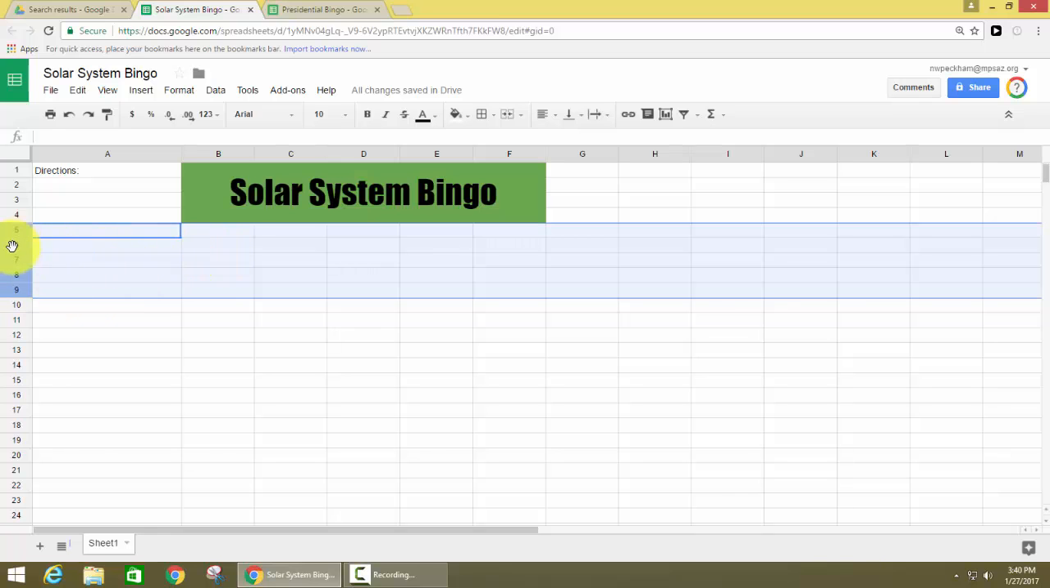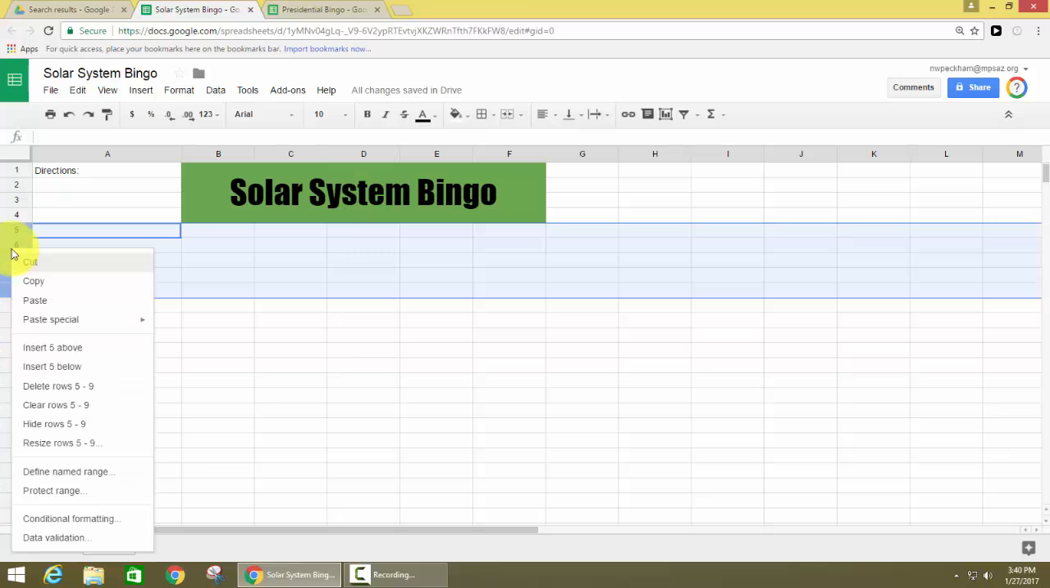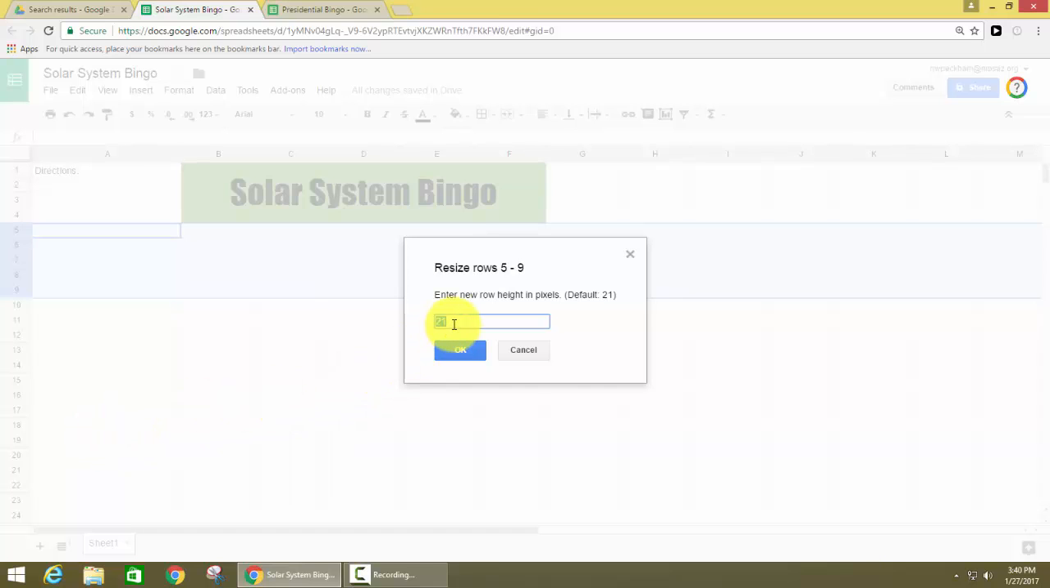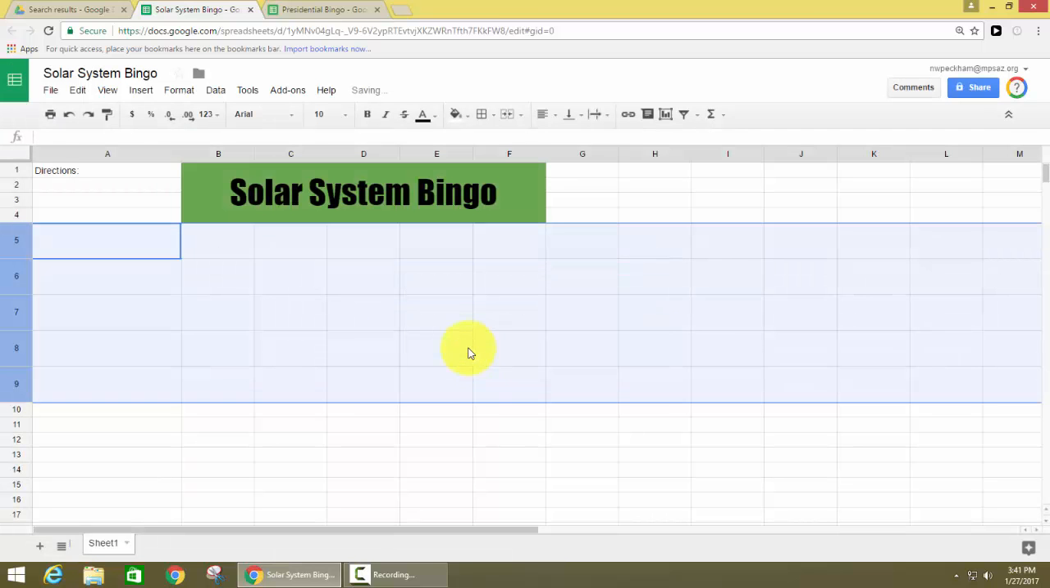That's 5 rows. And then I'm going to right click on any one of these, and we have this option here, Resize Rows. I used 50 pixels as the new height. So I'm going to press OK. That resized them all.